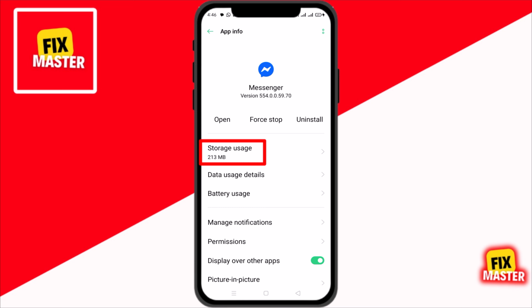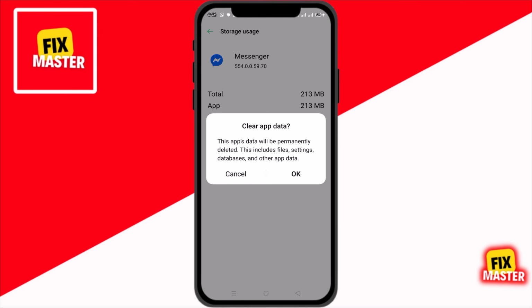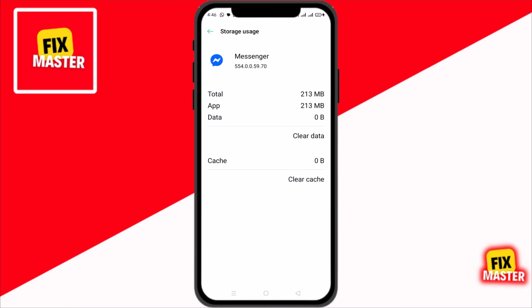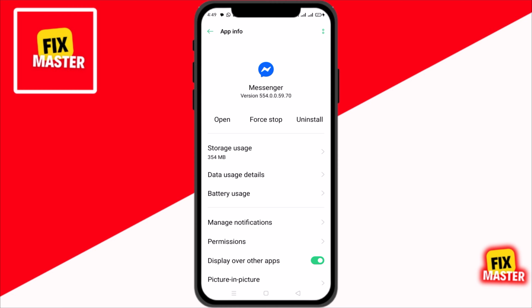Next, go to Storage or Storage Usage. Here, tap on Clear Cache and then Clear Data. Once that's done, go back and tap on Force Stop to completely close the app.